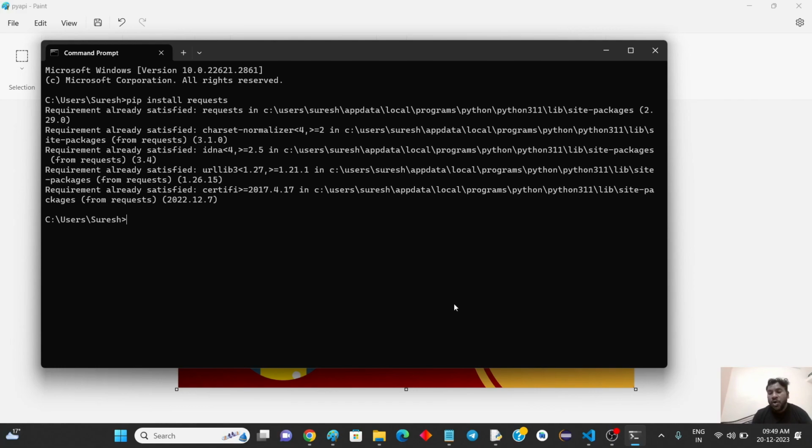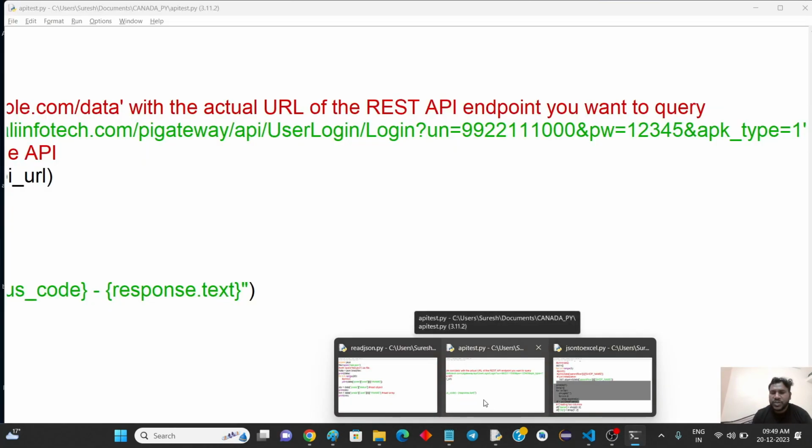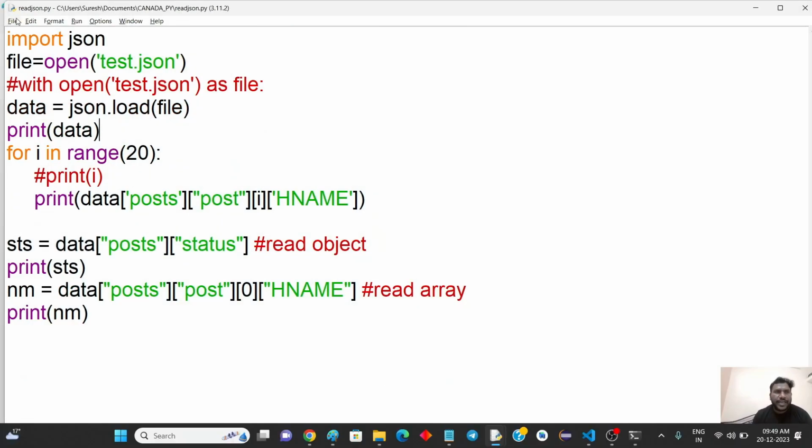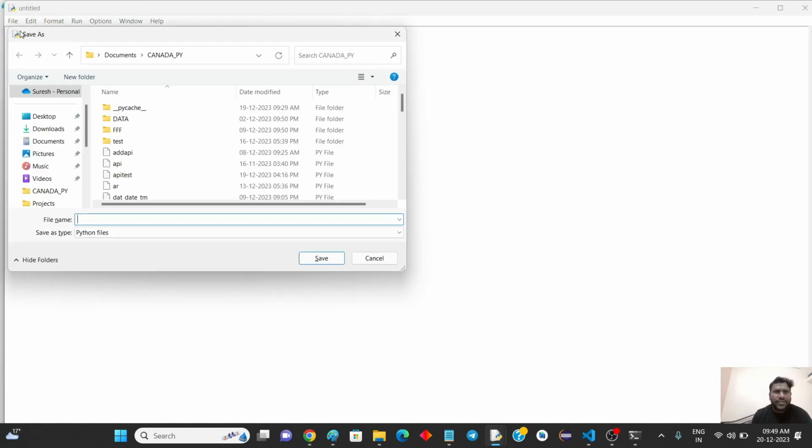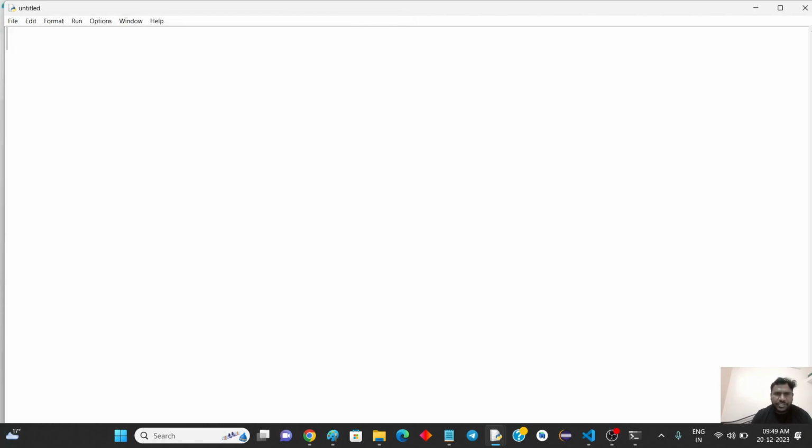Once you have installed this module in your system, let's go to your files and create one new file. For example, I'm creating one file and storing it in a root folder, whichever folder you maintain for running Python programs. Let's say I will call it call_API.py. I can write any name, and it will automatically take the .py extension.